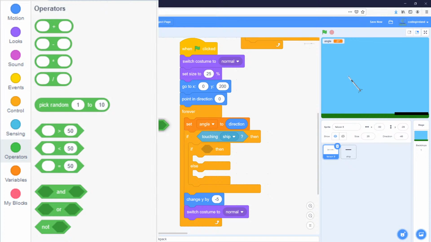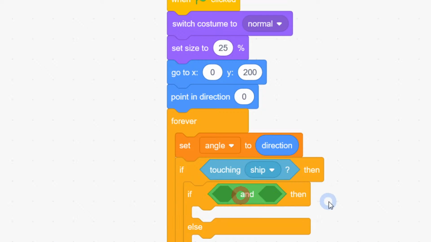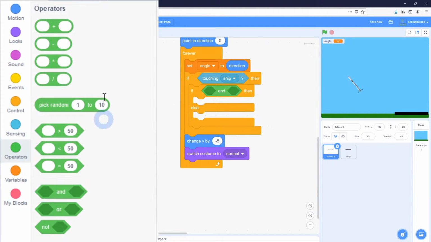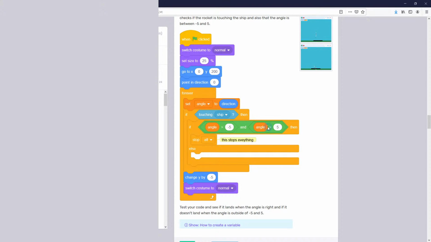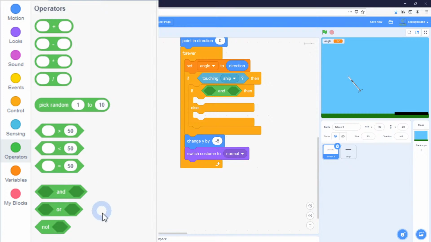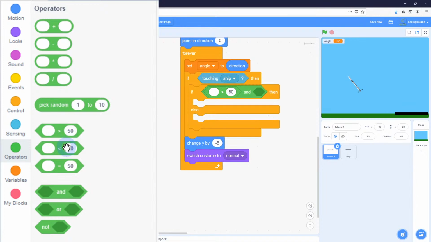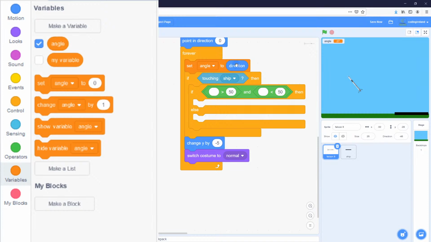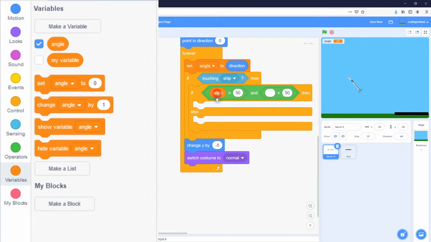So we're going to bring in the and that goes inside here, inside the little gap. And now we want a greater than and a less than. Greater than in the first one and less than in the second one. Here we go. So greater than into the first box and less than into the second. And then we're going to get our angle variable. Again, we probably could have just put the direction block directly in here, but I'm going to use the angle variable block that we created. So angle in here. So if it's greater than -5, and if it's less than 5.